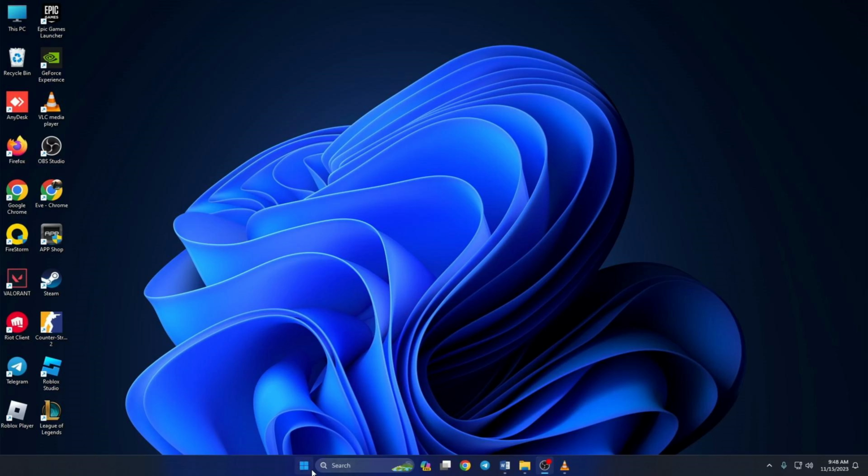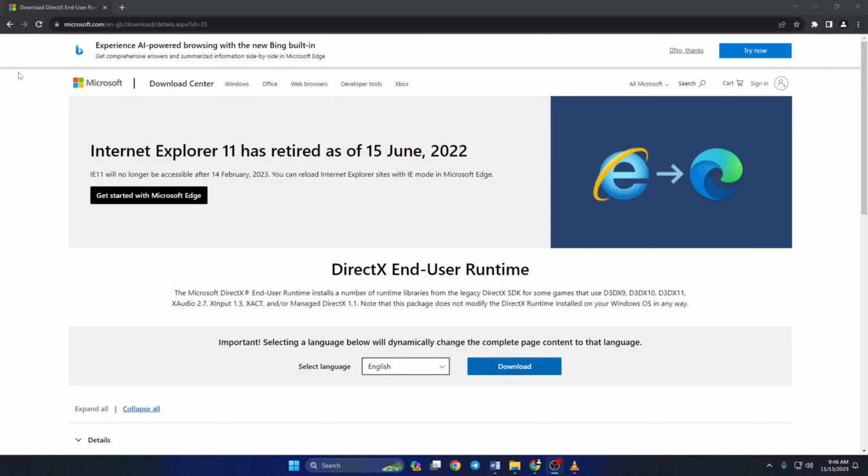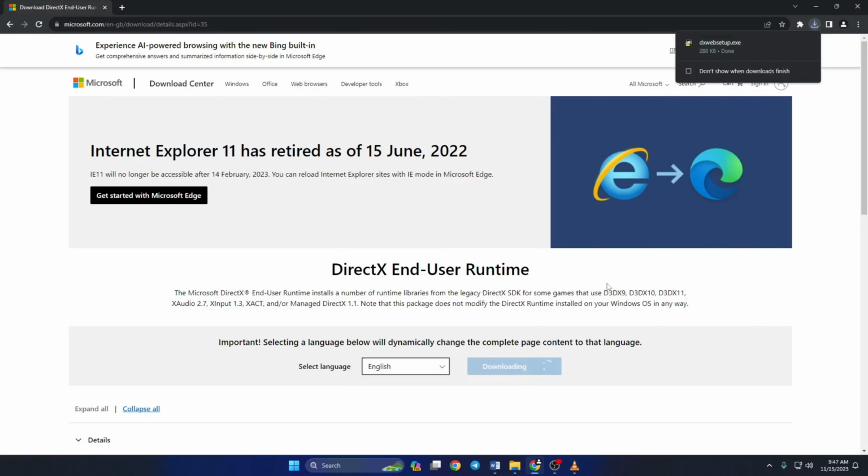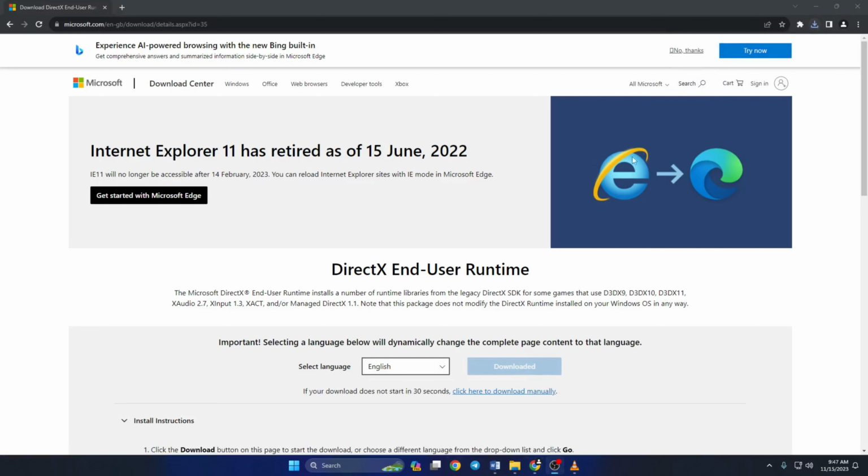Solution 1. First, manually install DirectX end user runtime. To do this, open this link in your favorite browser. Don't worry, I'll leave the link in the description below. From this page, select your language and click on download. Now open the downloaded file and click on yes to give permission.